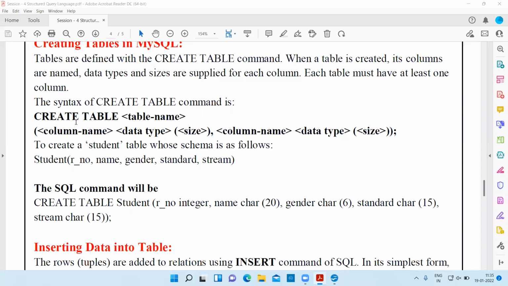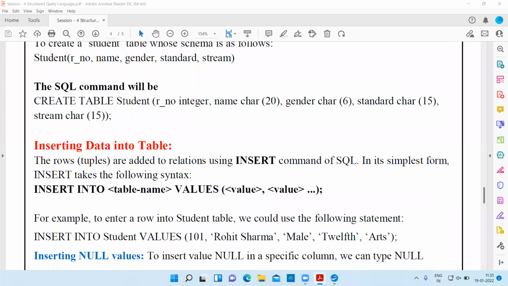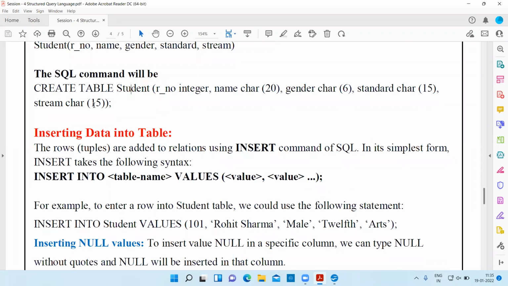So the SQL command will be CREATE TABLE. Supposing we are creating a table named student, we will write create table student. Now I want, let's say, three columns here: R number, that means roll number, in integer form, int; name in character form; gender in character form; and stream in character form. This will be my schema, meaning a kind of format of a table. This is how you can create a table.